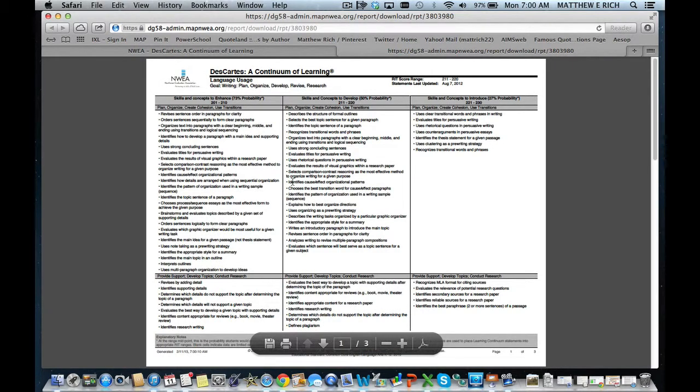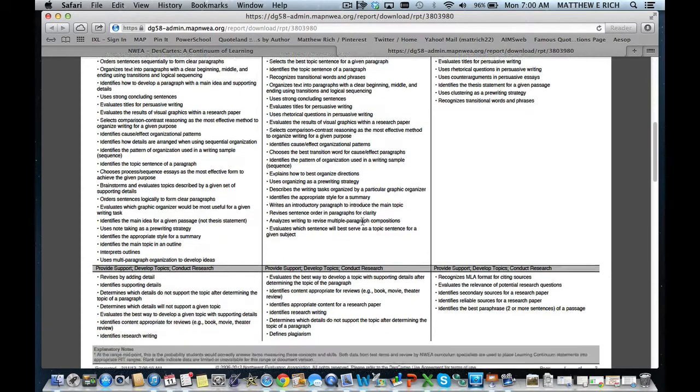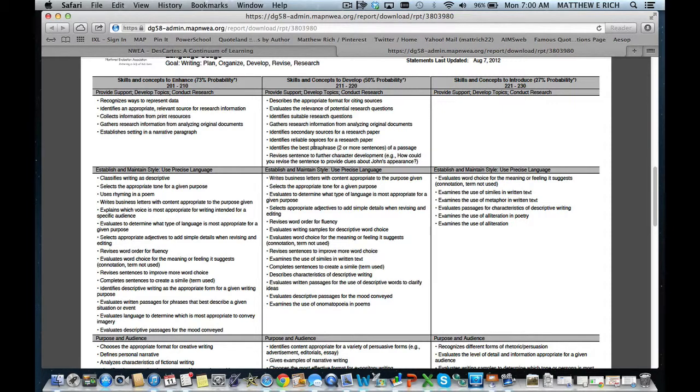Wait for a second, and our DesCartes information appears. It's given in 3 columns. The middle column is where there's a 50% probability that the skills that we want to focus on are there, that they've mastered it. 73% are the skills that they've probably mastered, and these are where we want to enhance. So we can really say if we target this middle area, this is where we'll see our greatest level of growth for those students. As you can look through, you can check against what you're working on in the classroom to see which skills would be appropriate to focus with this child.